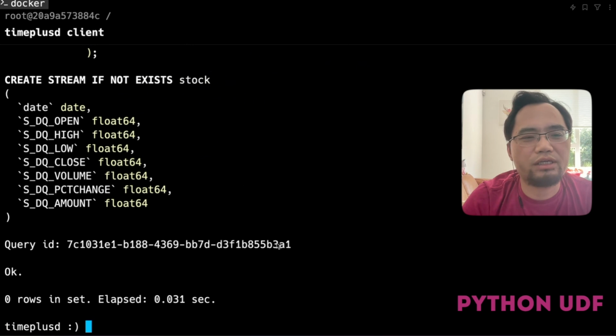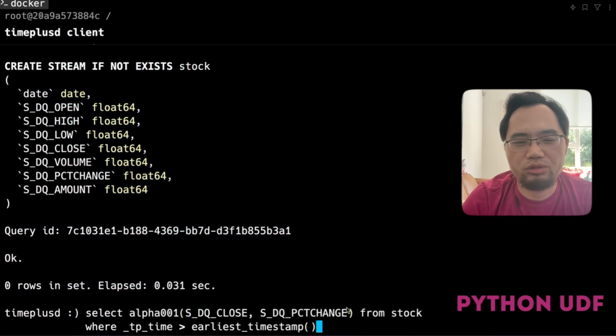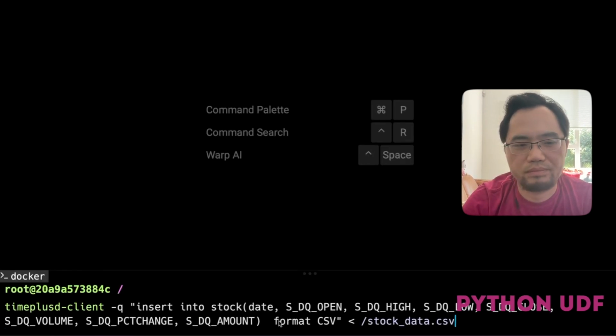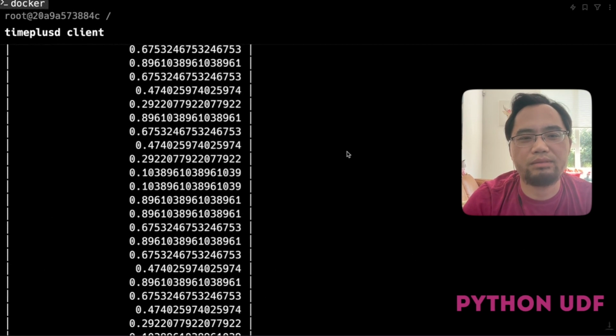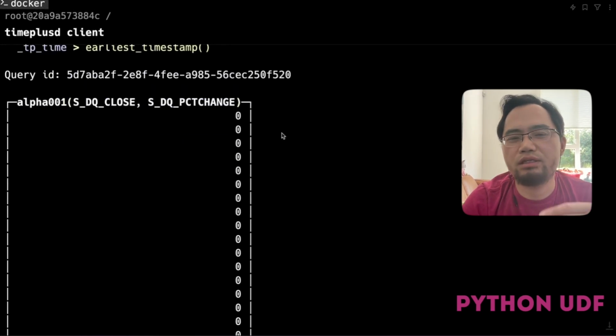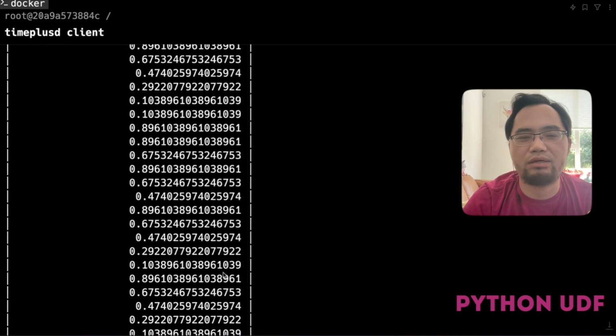So now I create a new stream with some columns, and I will run our new Python UDF on this stream. This is going to be a streaming query, so it will wait for the new events. As you can see, it's processed, and based on the rolling window, it efficiently processes all the data and comes up with the result.